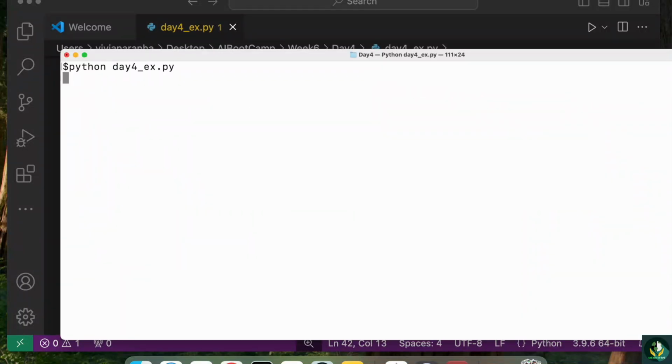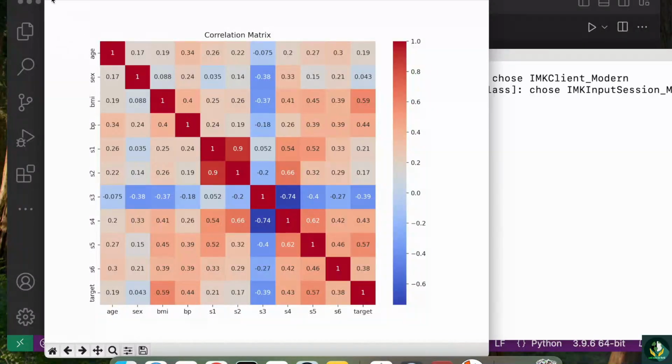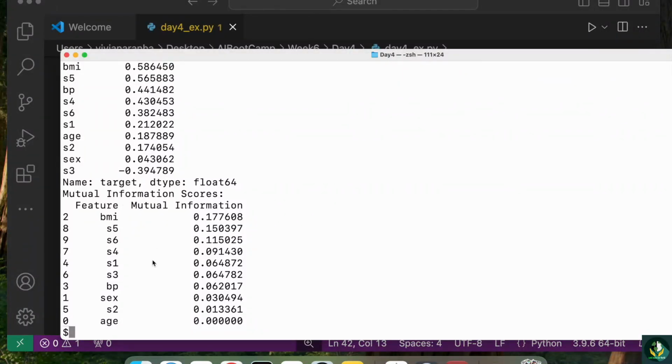It will of course show all the previous things, so I'm going to close this. And here is my mutual information: BMI, S5. This is the order in which it suggests which are the best features to keep. Next is feature selection using the tree-based model.